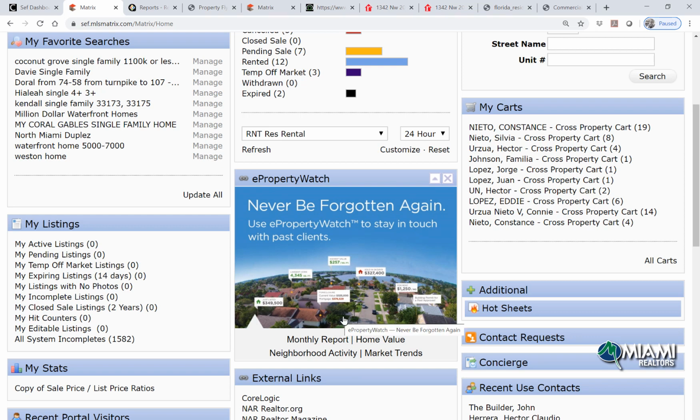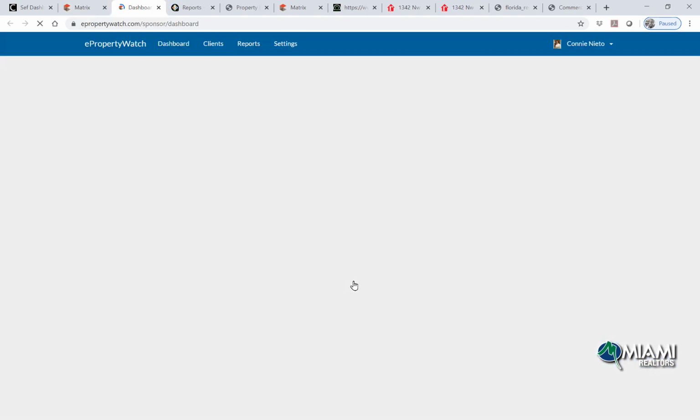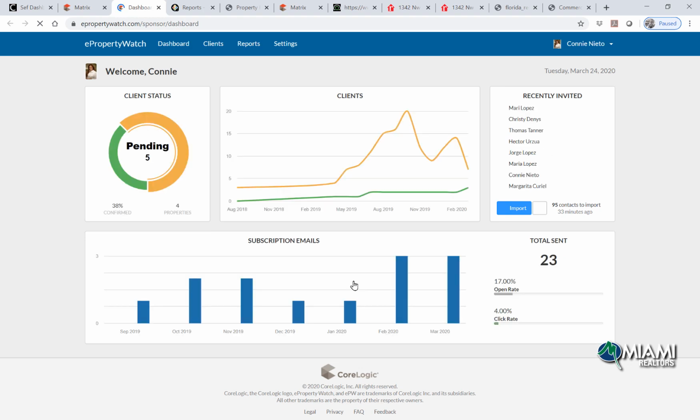To get this started, if you're a first-time user, you're going to click through. Once you click through, there will be a free to join band that appears on the first page. I have already registered and my information goes directly to my eProperty Watch. If you've clicked for the first time, on the bottom you will see free. From your MLS, click that, and a second screen will pop up where your first name, last name, and information are showing.